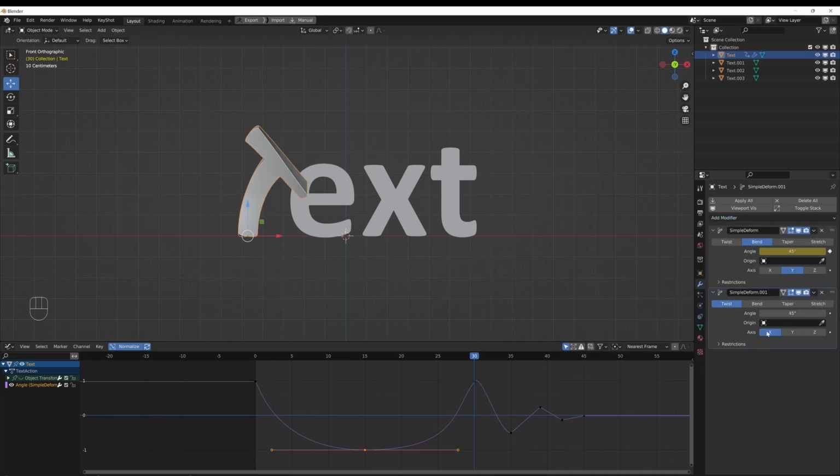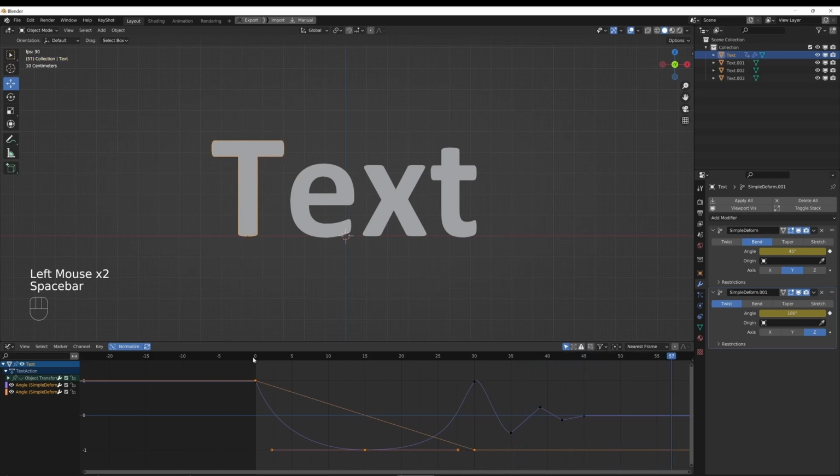But this time we're going to use twist on the z-axis. If we change the angle, we can see the effect of the twist. Let's change the angle to 0 and add a keyframe. Let's go to frame 0, add 180 degrees to the angle and add another keyframe. And with that, we have completed the animation of the letter.